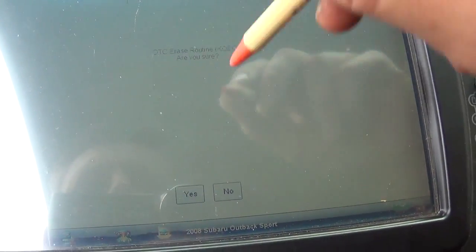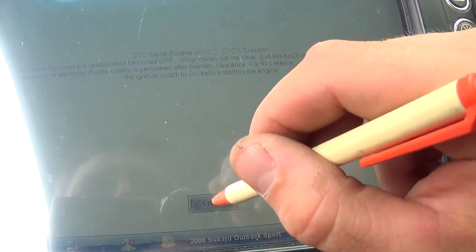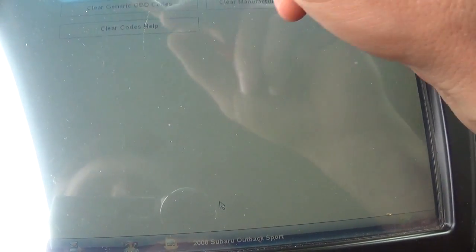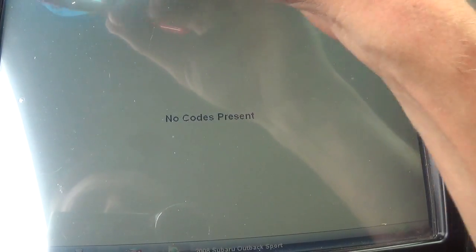Let's clear the codes. Yep. All right. No codes present. Sweet. Is there anything manufacturer specific codes? And nothing stored in the history. All right.